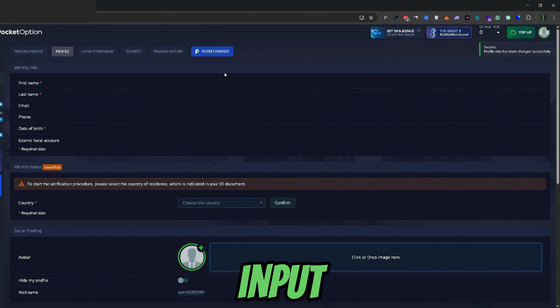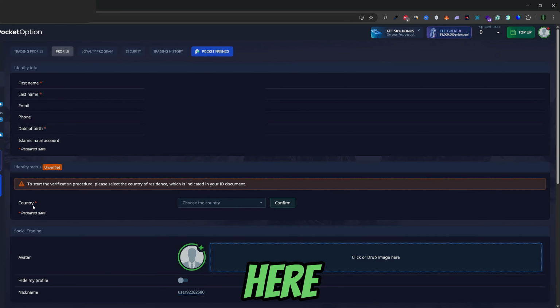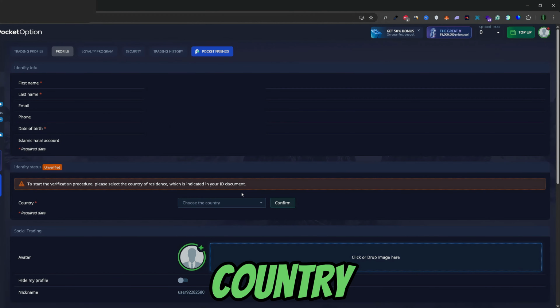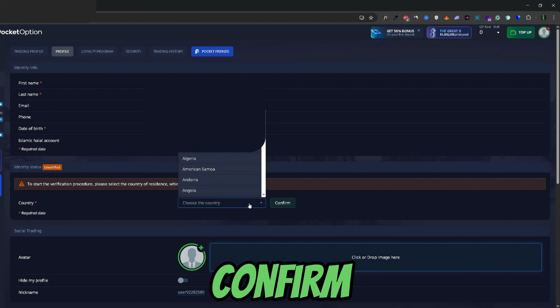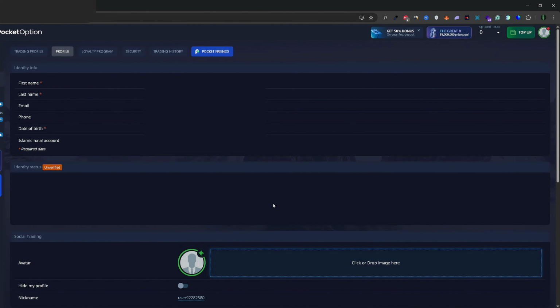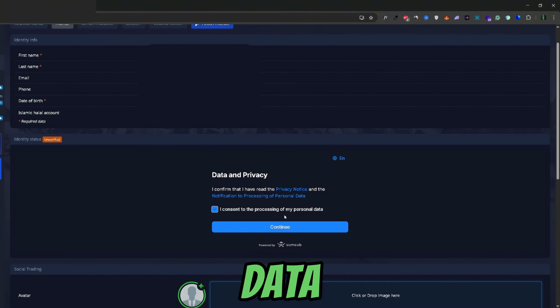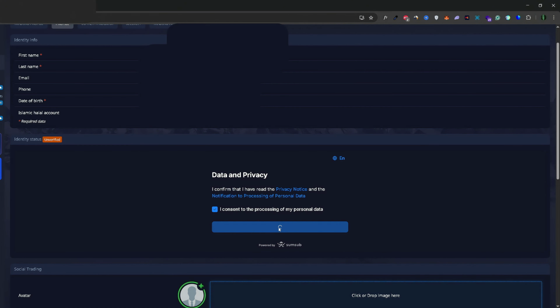Now, as soon as you input your info right here under the Identity Info tab, this new drop-down menu will load. So here you would be able to input your country right here and then click Confirm. Now just click Confirm. Then click I consent to the processing of my personal data and click Continue.